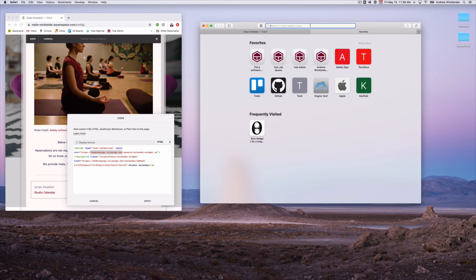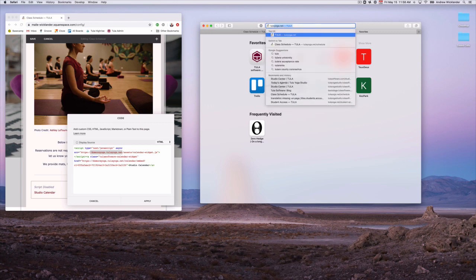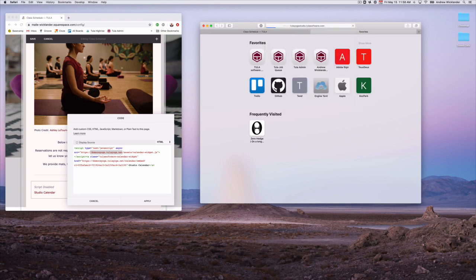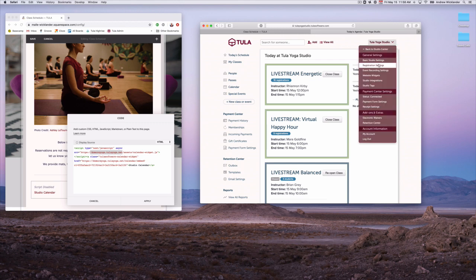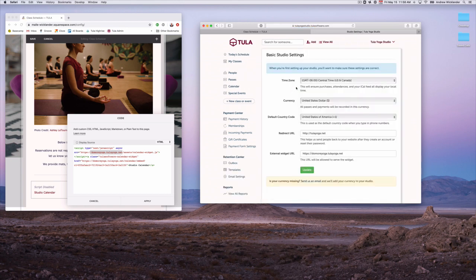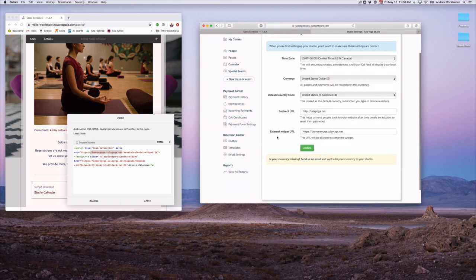So now I'm going to jump over to our Tula Software account to show you where you can set this up. Basically, you go to this basic studio settings page. We have this external widget URL. You put in the subdomain that you set up here, and you'll be set.